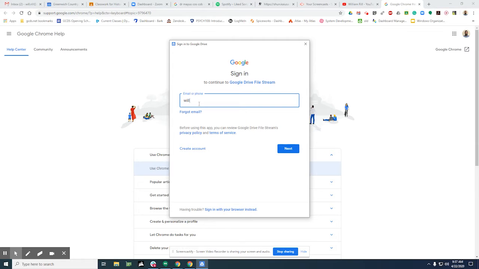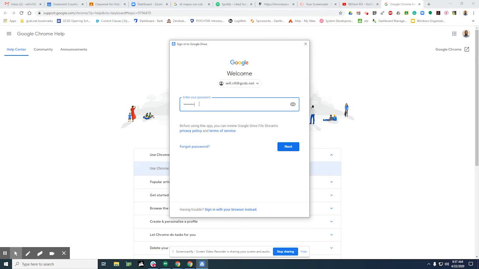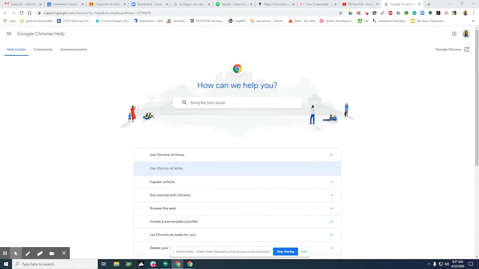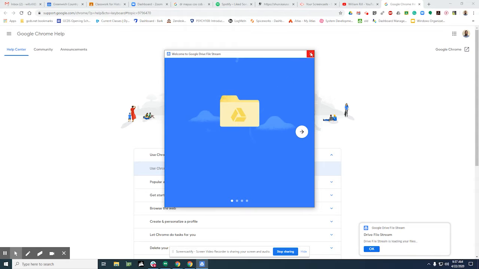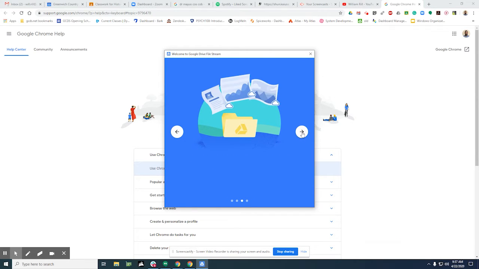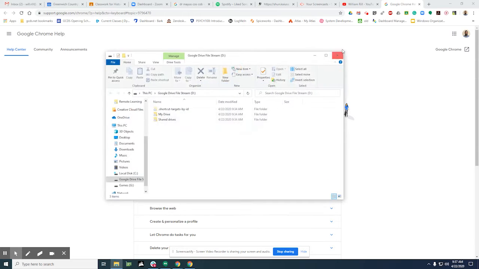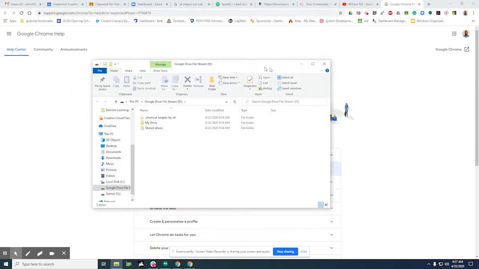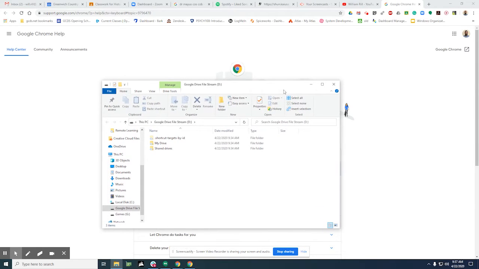Okay, so I'm going to sign in with my school issued email. And now Google Drive file stream is loading onto my computer. We can X out of this, or you can go through the arrows to learn a little bit more about it. I'm going to X out, and what you'll notice is it opens up the File Explorer.